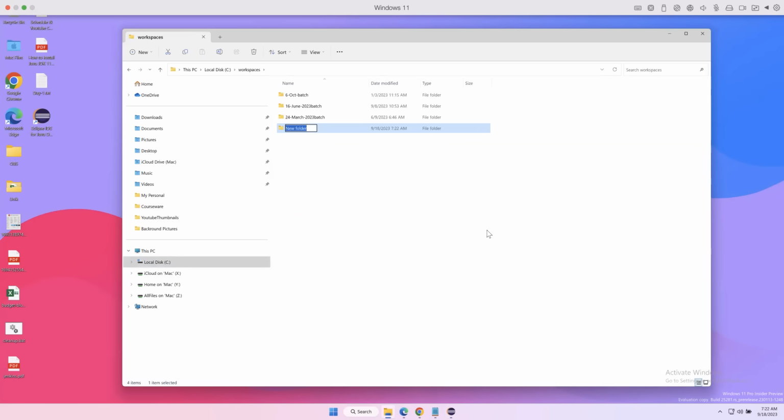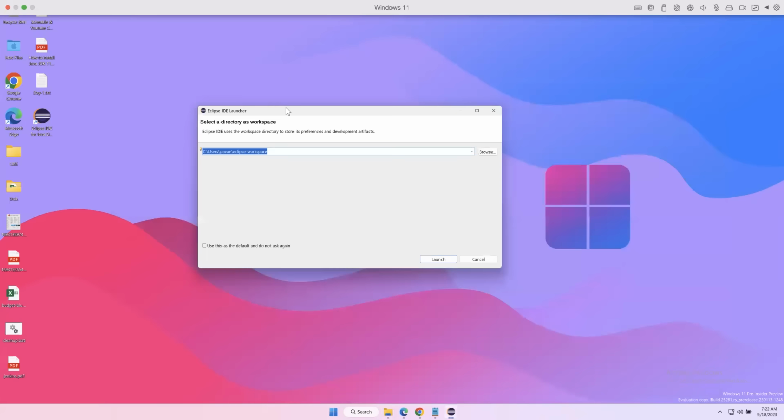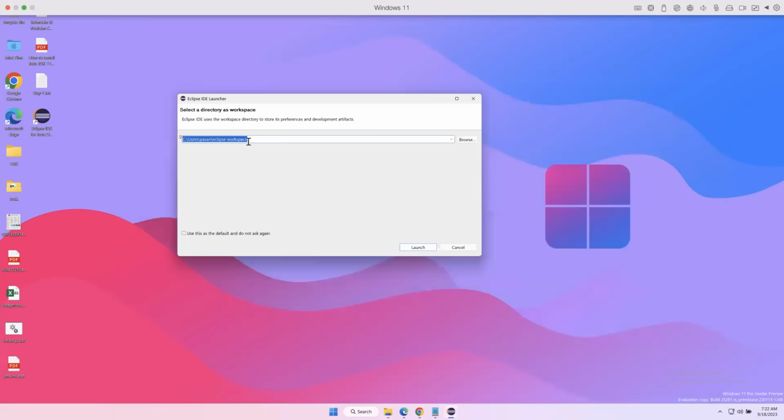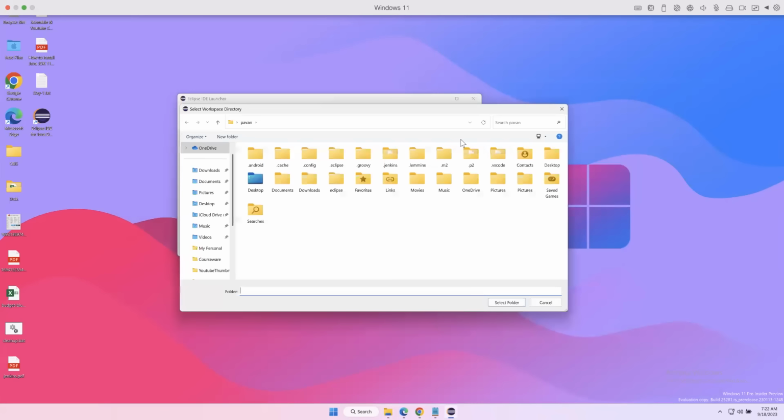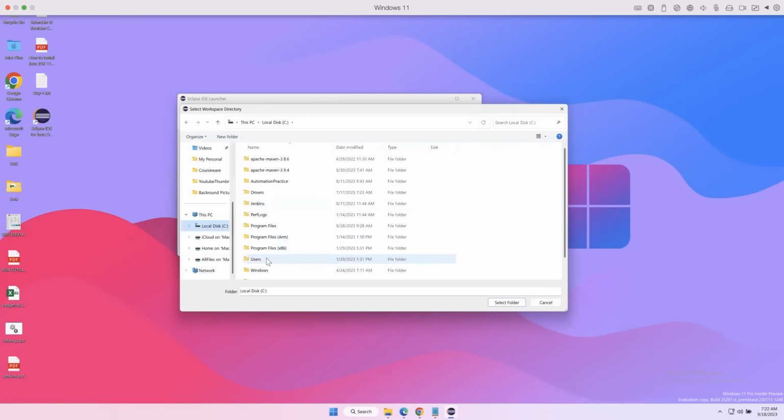So I'm just giving here, let's say 15th batch, right? So 15th September batch, September 2023 batch. So I'm just giving some folder name here, and I'm using this folder as a workspace. So once you create it, now come back, and here you just need to browse it. Click on browse, and then go wherever you created a workspace.